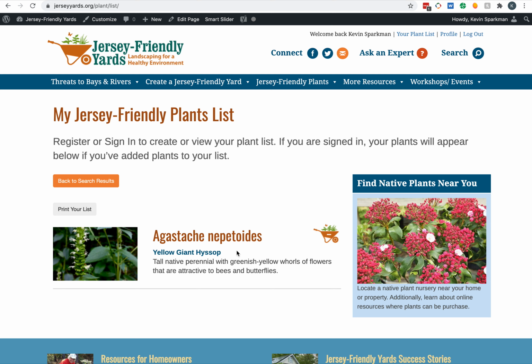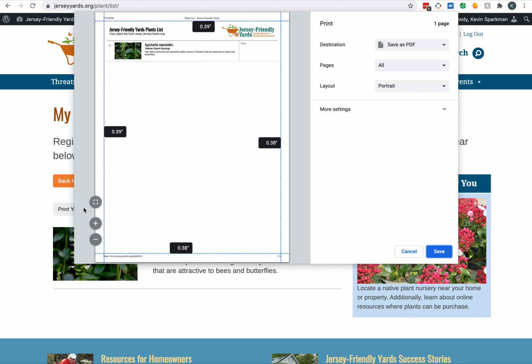If you're creating an individual list that you'd like to save, the best way to do that is to actually click on the Print Your List button, and then you can save. It's a little bit different depending on the computer you have or maybe the browser that you're using, but then you can save this as a PDF.